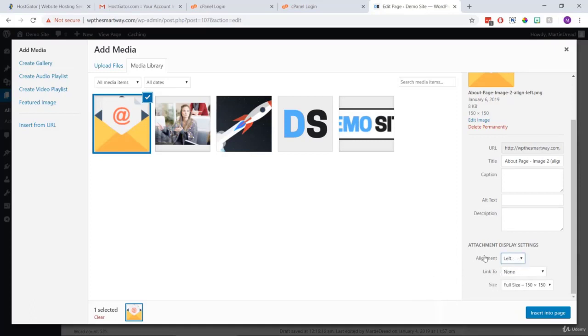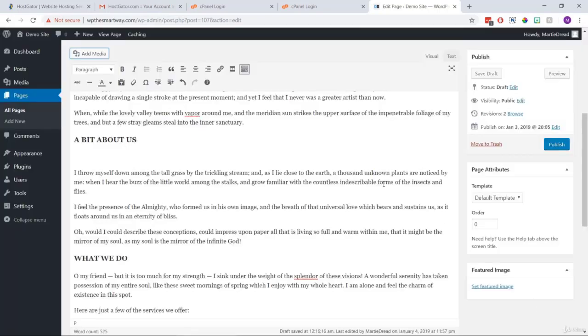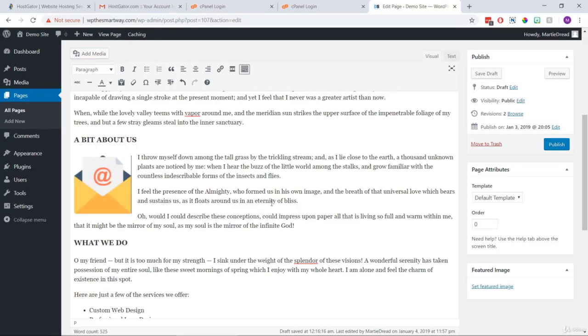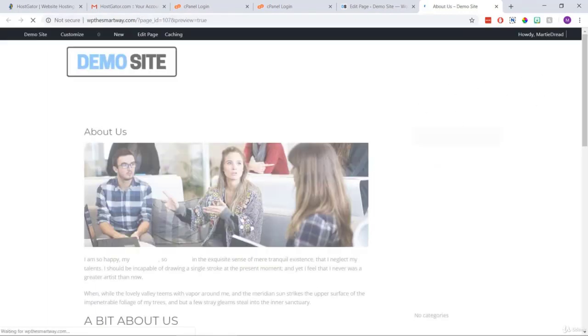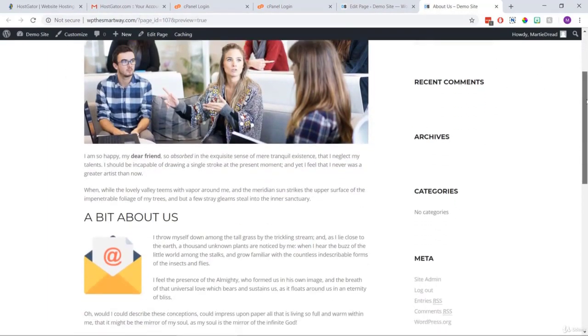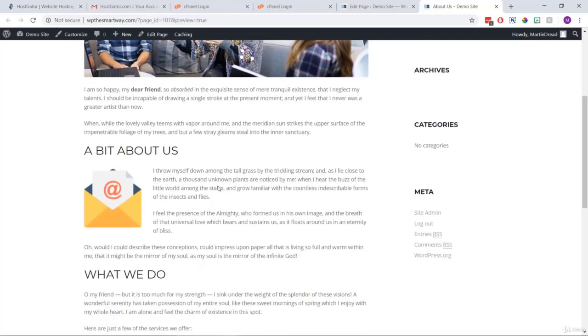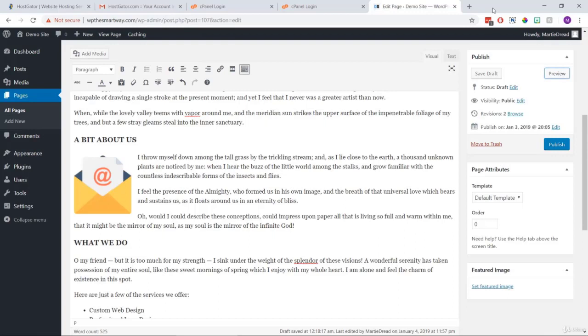Once we're done with these options, we just need to click Insert into Page, and we'll see that our image appears in the editor. And we'll also see that because I aligned this image to the left, the text wraps around the image. Once again, we can preview our page by clicking the preview button on the right hand side, just to make sure everything's looking good. Then once we're happy with it, we can just close out of the preview to go back to the editor.